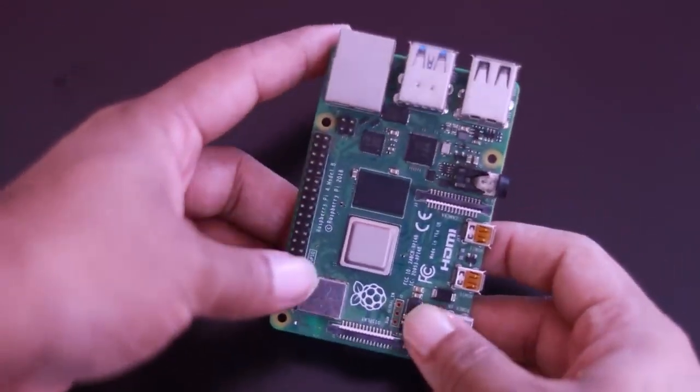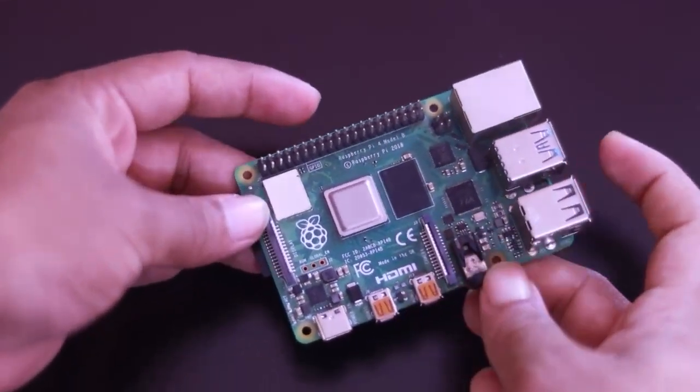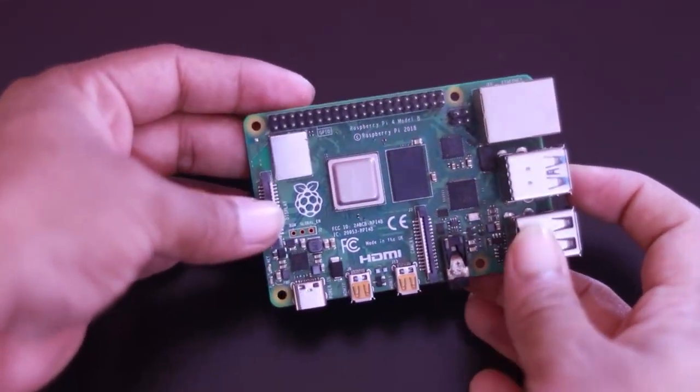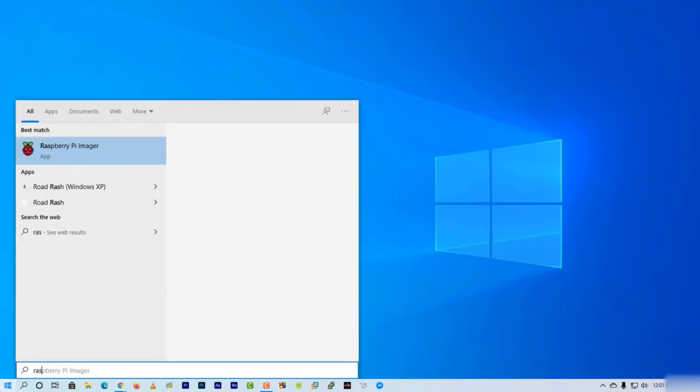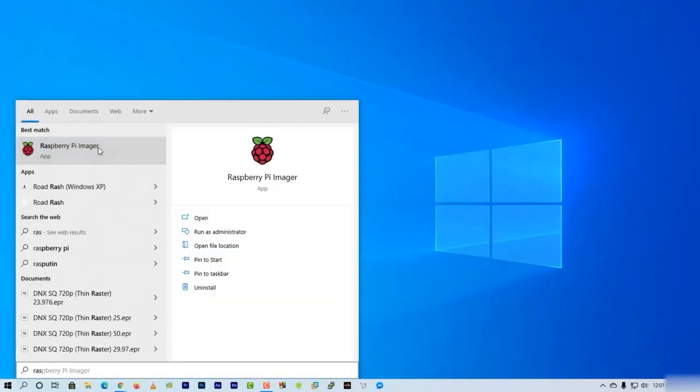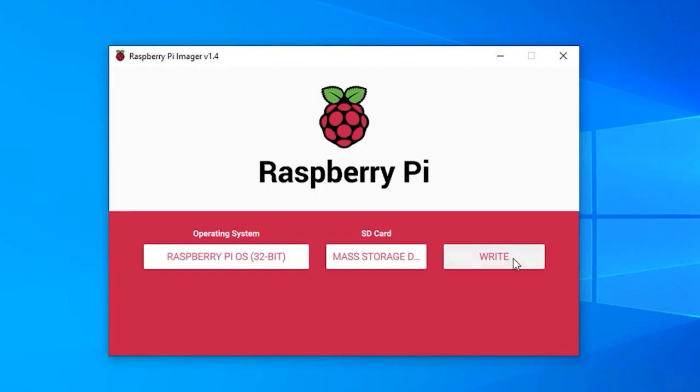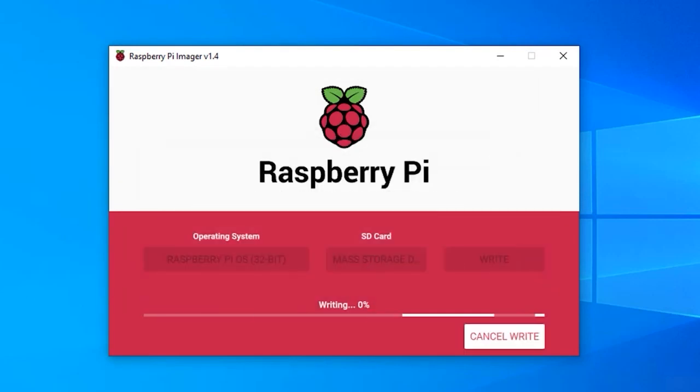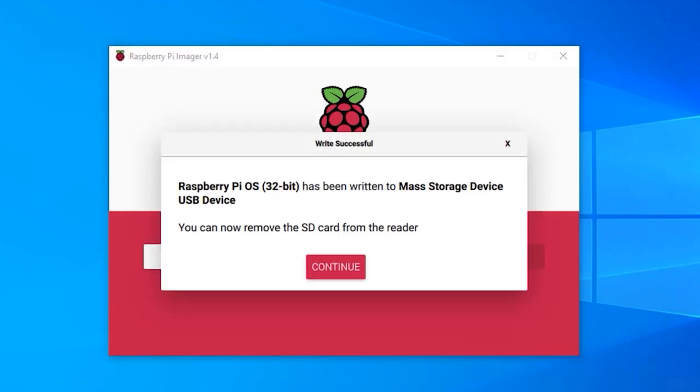Okay guys, to make this project, you need a Raspberry Pi with the latest Raspberry Pi OS installed. To install or flash the OS on an SD card, you can use Raspberry Pi Imager. You can download this Raspberry Pi Imager tool from the Raspberry Pi official website. For a step-by-step guide, you can watch my other videos on installing Raspberry Pi OS.